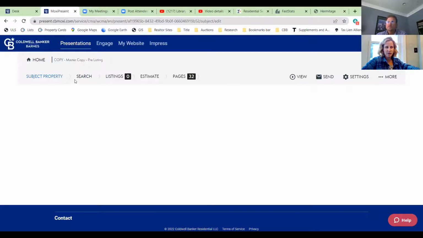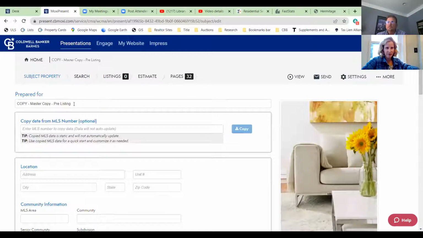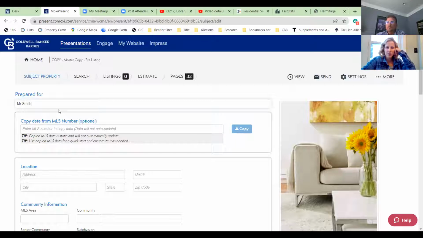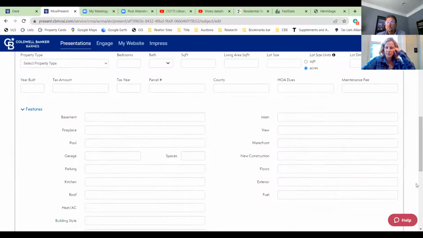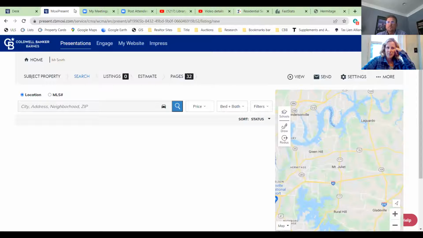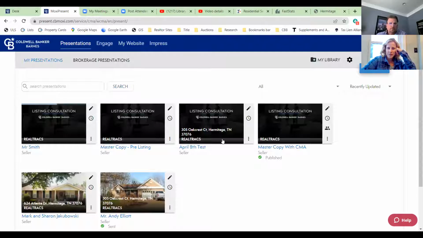And then this is now going to be for Mr. Smith, and that's where I change his name. If I want anything pertinent for him, then that's where this is now going to go. But I still have my original that I can just copy and paste from. Same thing with this master copy with CMA.